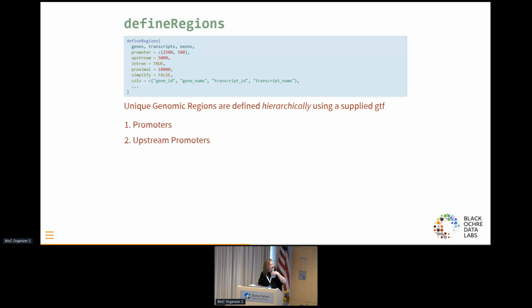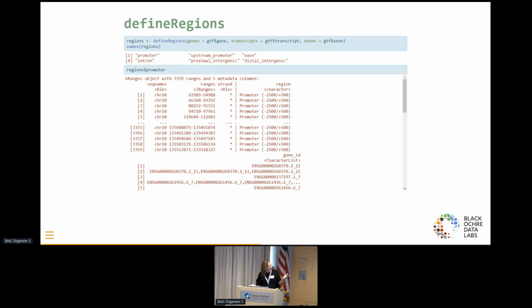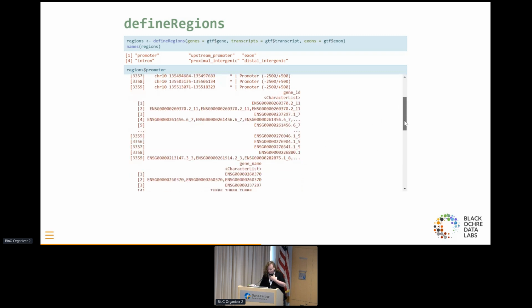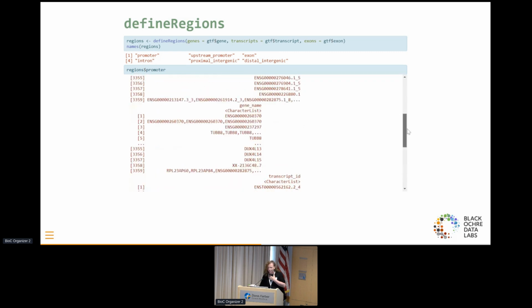And so these regions are defined hierarchically. If you've got 2 transcripts where your promoter regions overlap, that's just merged into a big promoter that can be working with either transcript. So it just does it in that hierarchical order. And here's what you would get just off that little subset of chromosome 10. So you've got the promoters, and then what genes they map to, and what transcripts they map to as well.